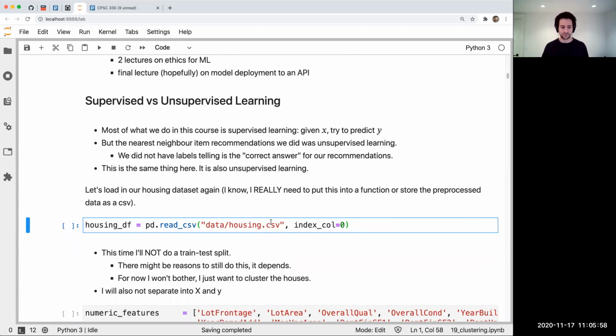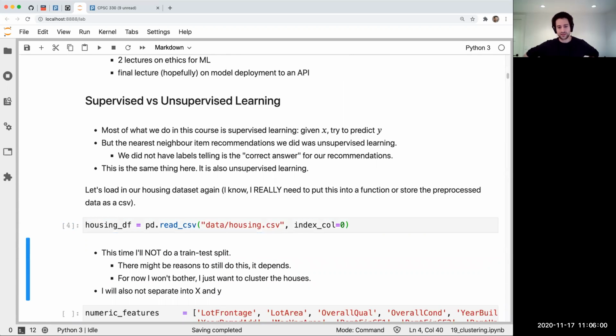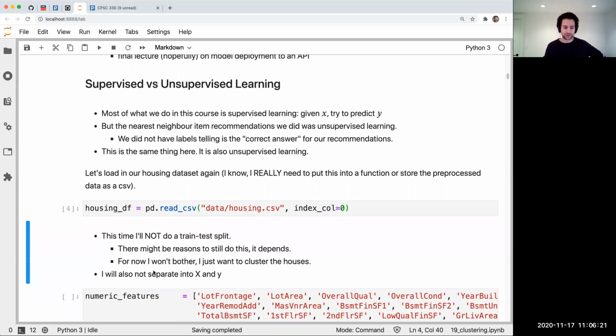So let me load this up. I'm not going to do a train test split. With unsupervised learning, maybe sometimes you still want to do a train test split, but it's not quite the same because we're not really going to be predicting anything and then going back and computing a score. So there could still be reasons to do a train test split, and I should really think more about what my recommendation is here. But in this case, I'm not going to bother.